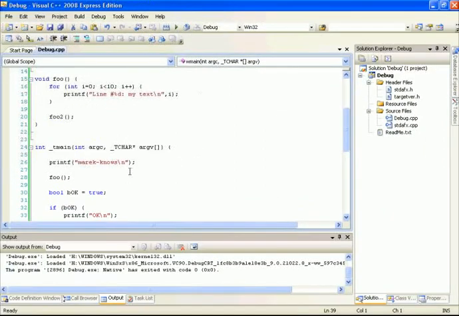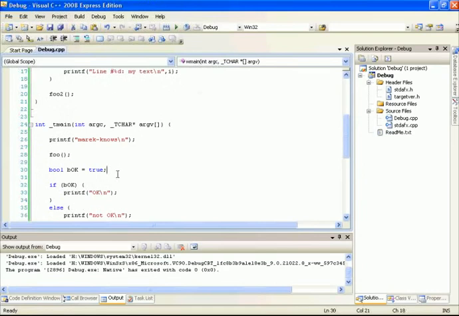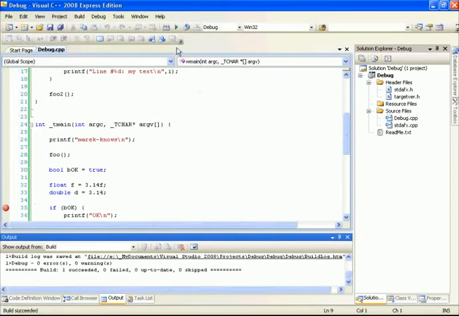I showed you a little bit on how to use the watch window, but let's go into it a little bit more in detail. Let's create some more variables here, like maybe a floating point number and a double precision number. We'll make both of these equal to 3.14. Place a breakpoint right here, so both of these variables get initialized. We'll build the program and run it.